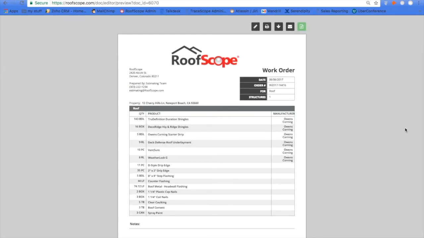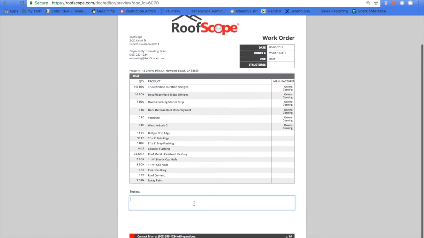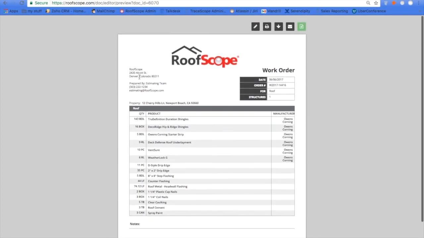So you can see here that we've called out this true definition from Owens Corning, each one of these in bundles, boxes, rolls, pieces, whatever's appropriate for that particular work order. Here's your chance to type in some specific notes. We've got a footer. Each one of these items and line items up here is again editable, including your logo. You type in your work order here. You can then email this to your supplier. You can download it, you can print it.